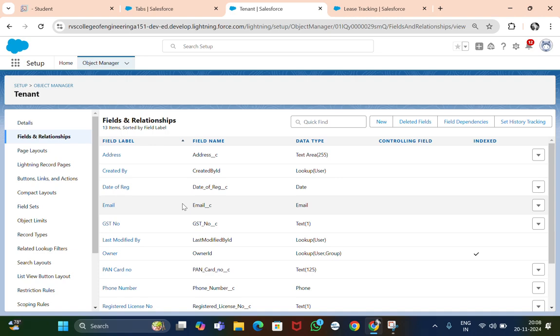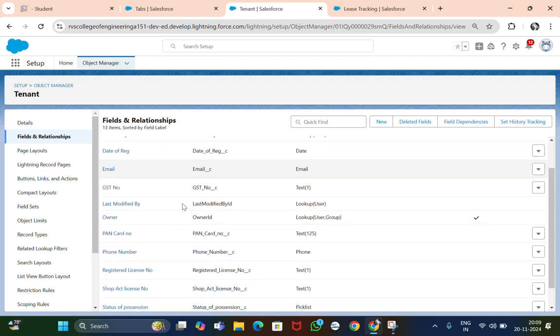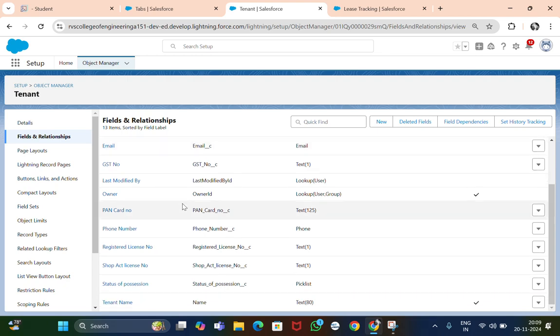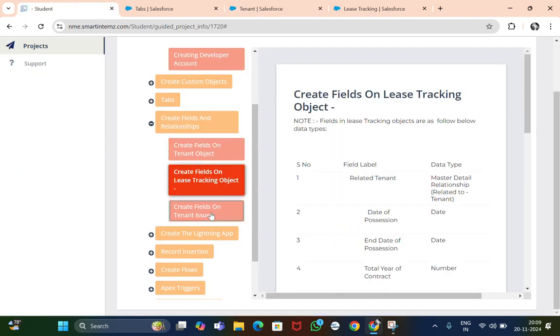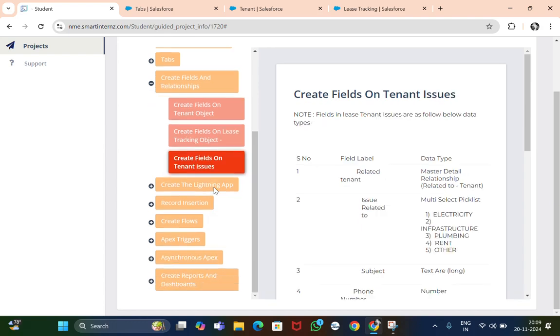We have to create data types like phone, like PAN card number, phone number, registered license number. We have already created it. For the same steps we have to create for the list tracking object and tenant issues. We already finished that.